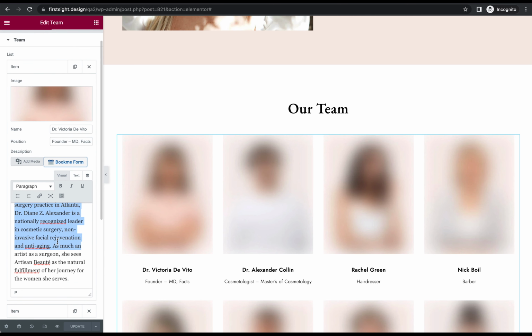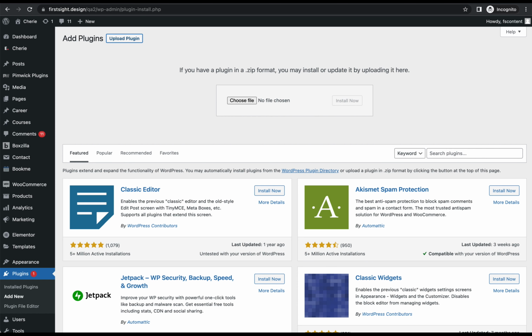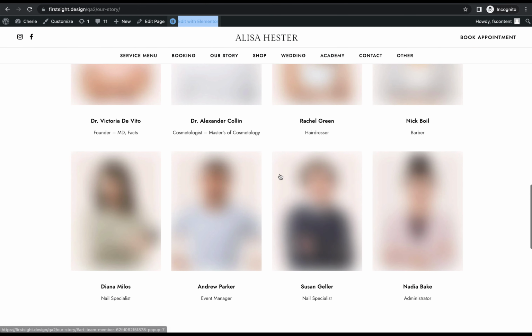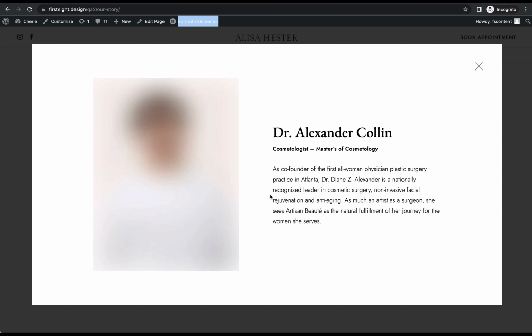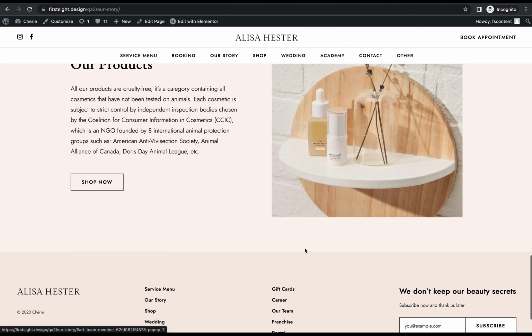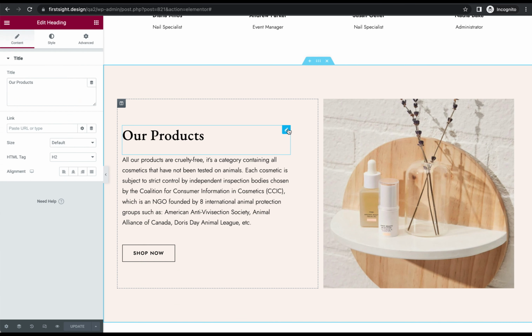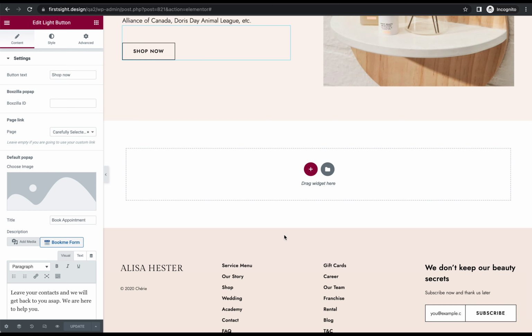So this description appears in the pop-up. Let's take a look how that works. On click you open a pop-up with the description of the employee. Let's scroll down and see the product section. Again, it's a simple block with just text, call to action, and image, and you already know how to edit it.